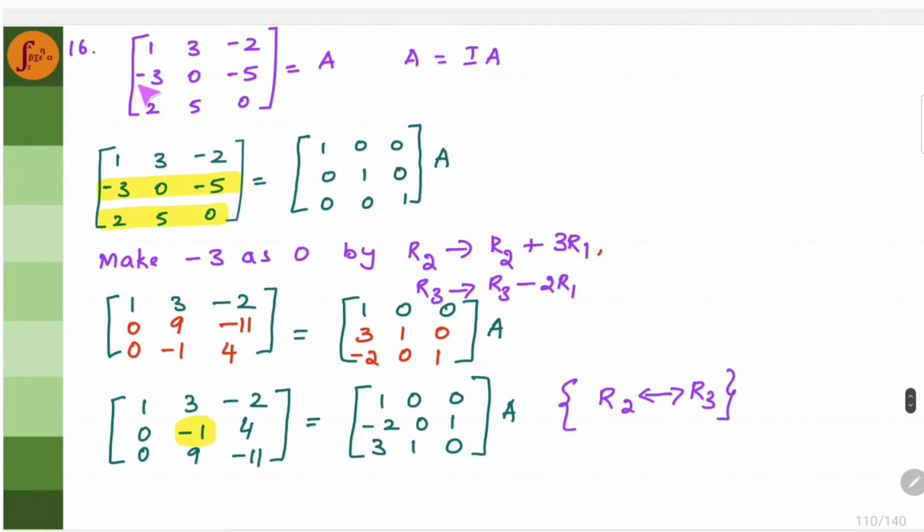So let's take another example. This is a 3 by 3 matrix. This will have little more number of operations because the number of elements here are more. So again, we start with step 1. A is equal to I into A. This is step 1, right? A is equal to I into A. Now, first element is already 1. We don't have to worry about first element.